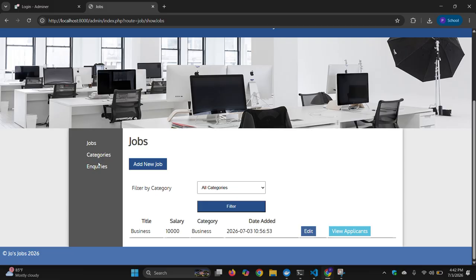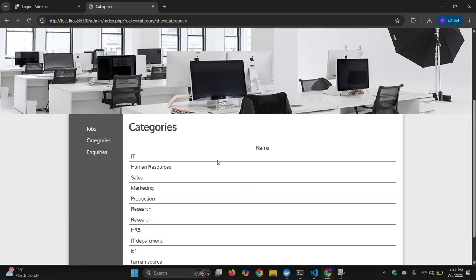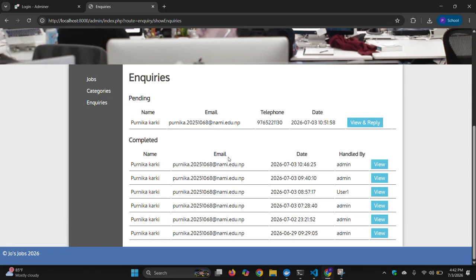And on categories also, we can just see the categories. We cannot add the categories, only admin can add. And in inquiries, I have told you about inquiries. So before, we have just generated an inquiry. So we can either view and reply to that inquiry, or we can just leave it. And whoever handles this will be seen as handled by. So admin will handle mostly.